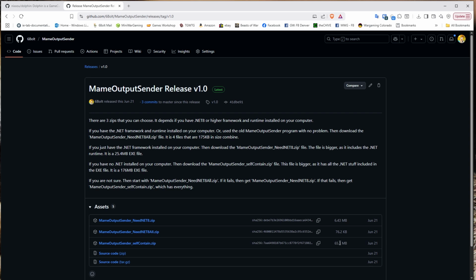If you don't know which one to use, the best is to just try the smallest one, the 175, or net 8 all. Extract it, run it, and if it doesn't work, you can go to the second one. If that doesn't work, then you can get the last one, which has everything in it, and that one should work. If you don't know what .NET stuff is installed on your computer, just go one by one for process of elimination.